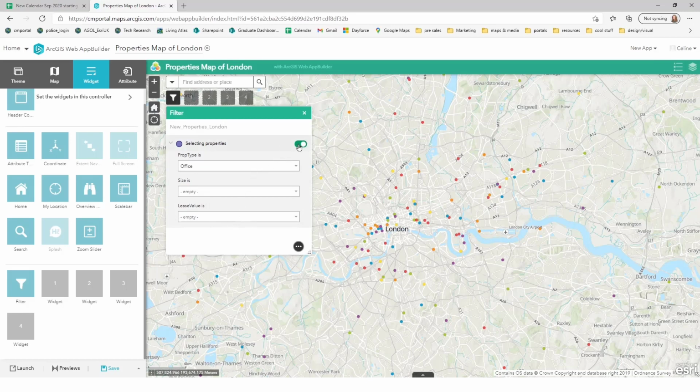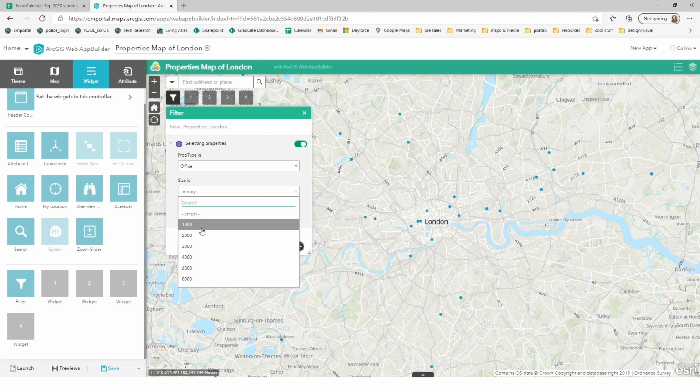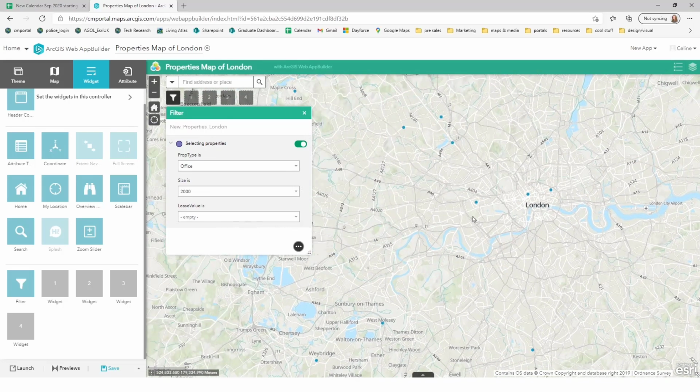And if they turn on this filter, you can see that it's only highlighting offices in the map. And you can use however many of these filters you like to use at once. So if you want to use all three of them, you could, for example, fill this in as size. Well, we only want a size of at least 2,000 square meters. So that leaves even fewer offices. And the lease value has to be 10,000. So that filters it down even more, but you could set however many filters you wanted to.